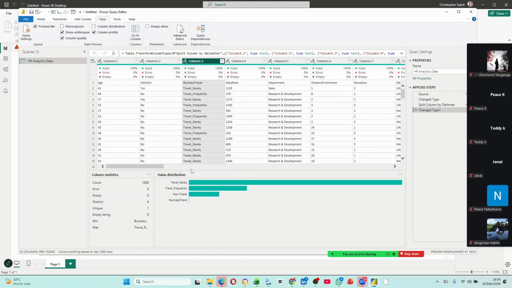If I click on this, it is going to profile that you have travel rarely, they are 706. Travel frequently, they are 192. Non-travel, it is 101. This one is 1. It gives you now a sense that business travel is not part of the data, but it is a heading. Why? Because you see the headers are just named Column1.1, Column1.2. That's not the heading; the headings we have for this data, we saw that in the notes. You have to rename your headings. That is our second thing we are going to do.